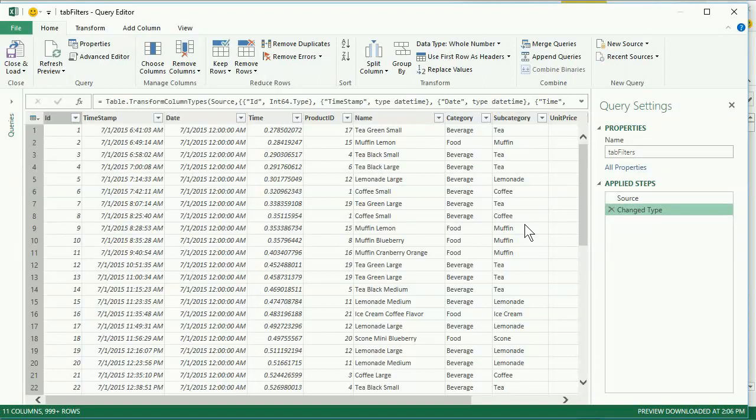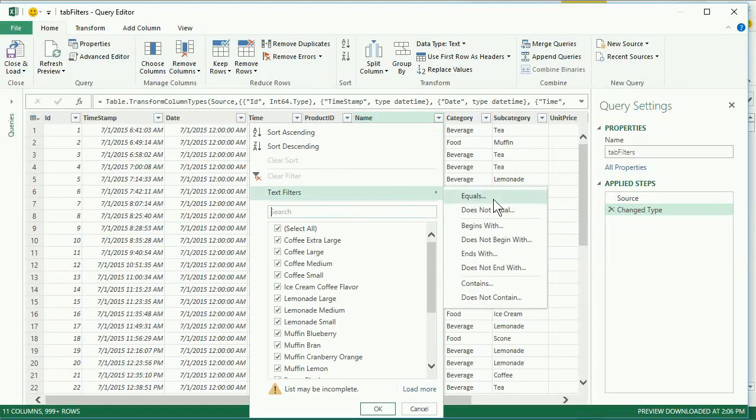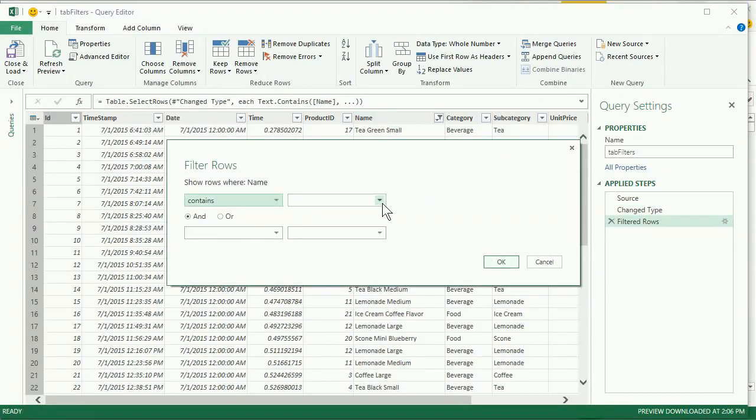Now we only want to look at sales that are related to coffee. We can't just say equals coffee because there's coffee small, coffee medium, coffee large. So we're going to do a text filter for contains. We're going to say, hey, I only want to include rows where the name contains the text string coffee.